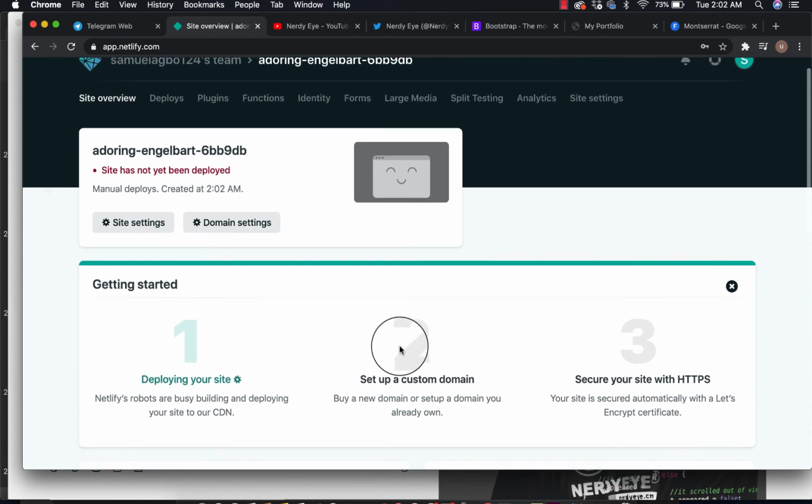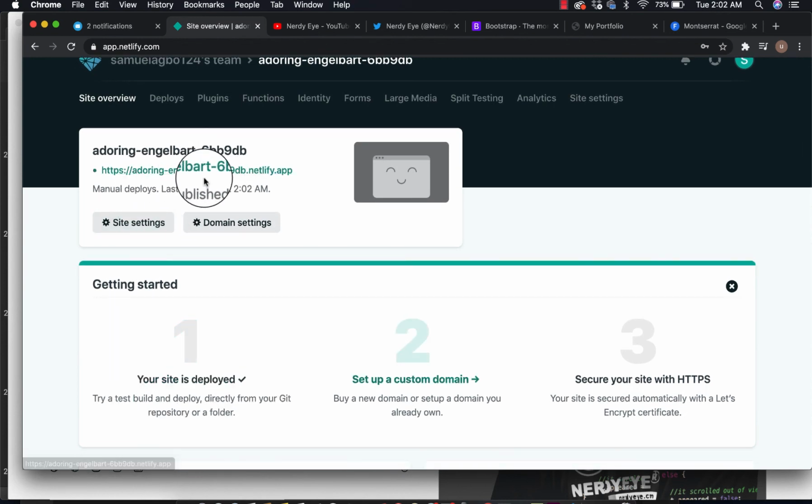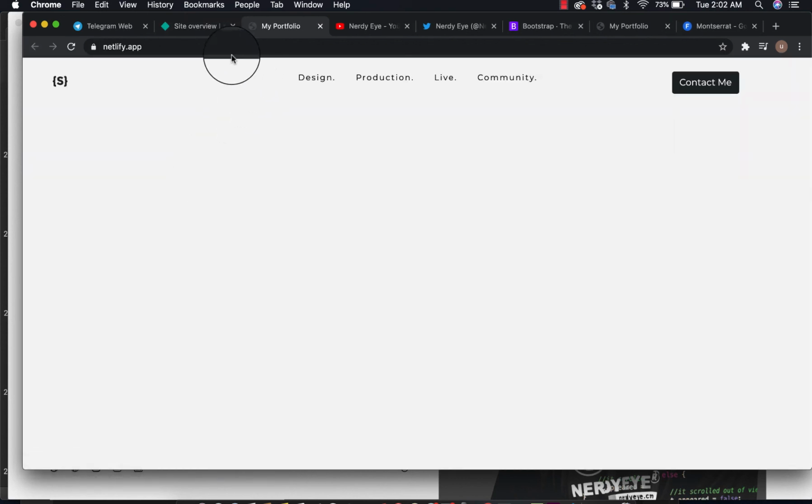So it has uploaded. The site has not yet been deployed. My site has been deployed, amazingly. The moment I click on this link right now, I'm able to see my site, and I'm able to share this link with anybody. That is how easy it is to deploy your site. If we make changes, all we need to do is bring it back. I'm going to show you guys right now.